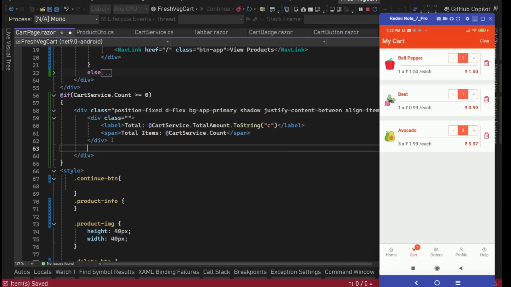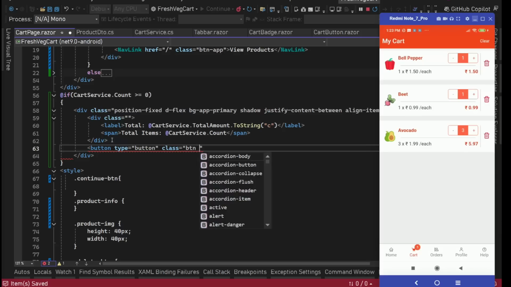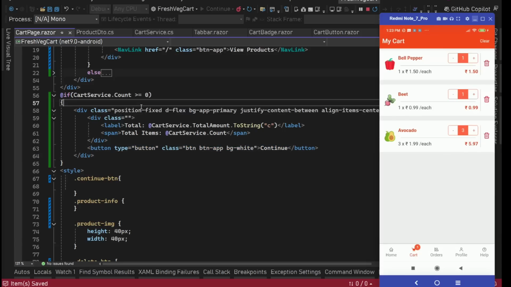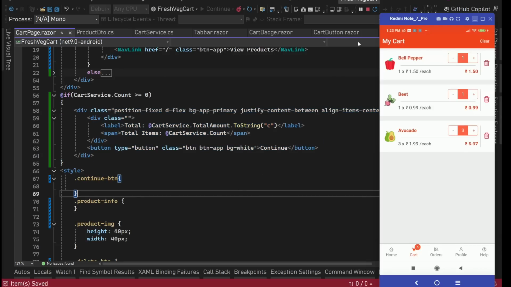And then we are going to have a button here. Button type button, class btn btn sm. We can have this, and here we'll say continue. We can maybe have btn app, but we can set bg white. Save it. Let's see how it looks, and then we will just set it to the proper place and all.